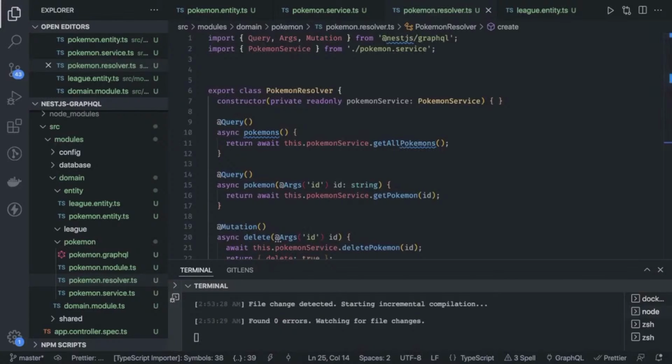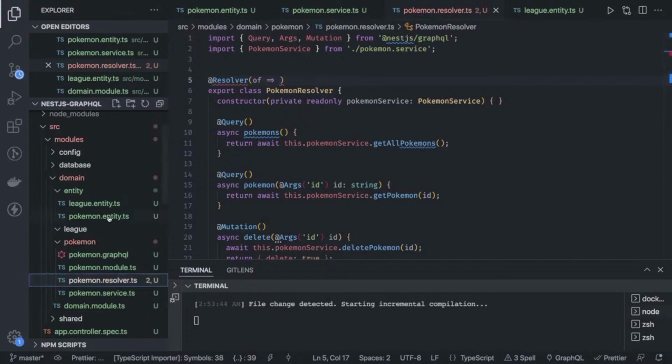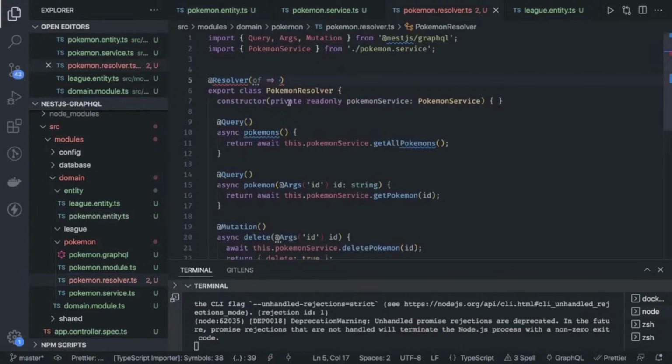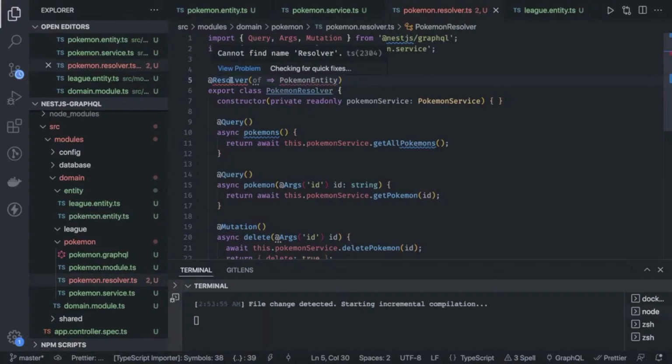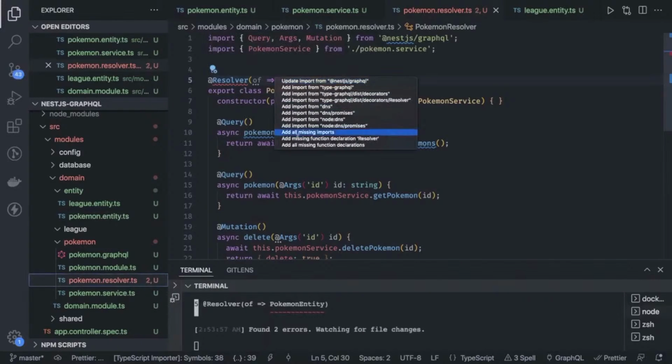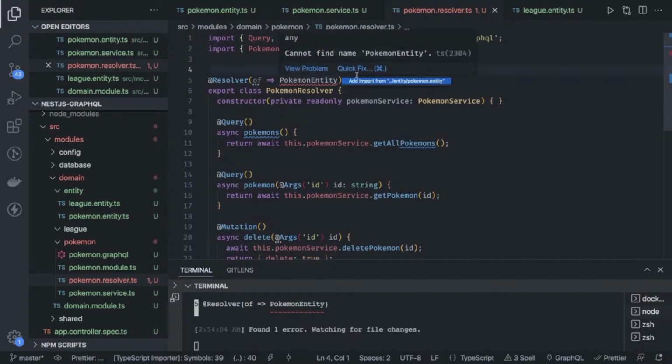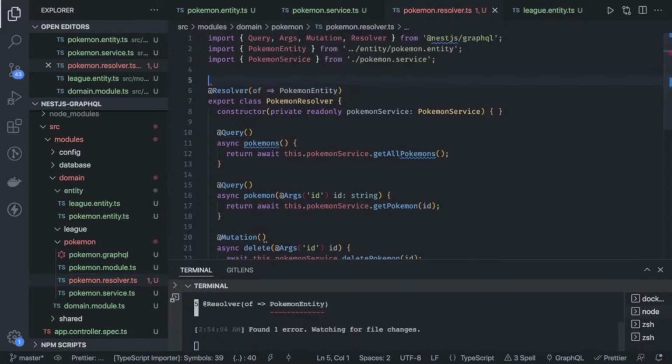Now another important part is the Resolver annotation here, and it's a resolver for a particular entity, and that entity you have to specify. This is the Pokemon entity. Okay, just fix the imports. Pokemon entity we can get from the entities, and we are done. So this is the resolver.